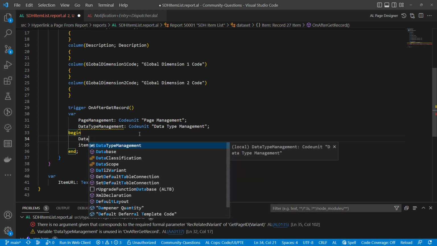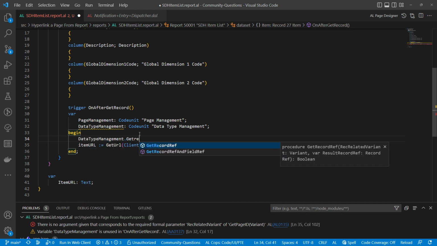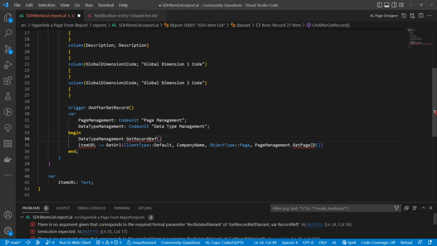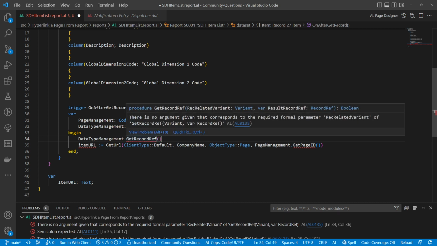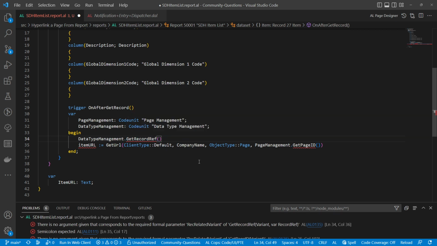So let's do a data type management dot get record ref. The get record ref needs a variant and then a result record ref, which will return it. So this will be returned when you pass a record to it. So we can pass the current record, which is item. And then the return, what we need is a record ref.